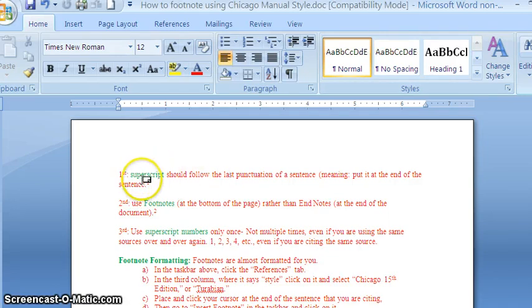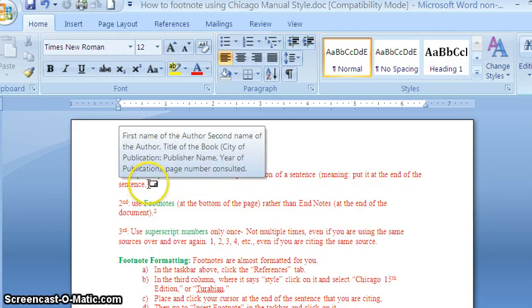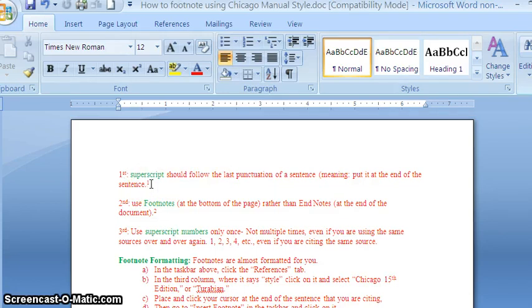First things first is that superscript are usually going to follow the last punctuation of the sentence that you're citing. In other words, the sentence just preceding this came the information from a book or from a journal article, and what you want to do is let the reader know that you got the information from there. And so the footnote or the superscript to indicate the footnote follows the last punctuation.